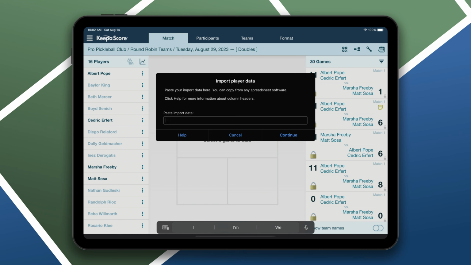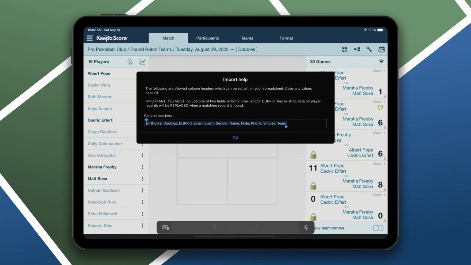Now, where do we find those column headers? There is a button right here called Help. When we click on this button, we are going to be able to access our column headers. I'm going to do that now. I click on Help, and we can see right here selected for us, it tells us all of the column headers that KeepaScore supports.